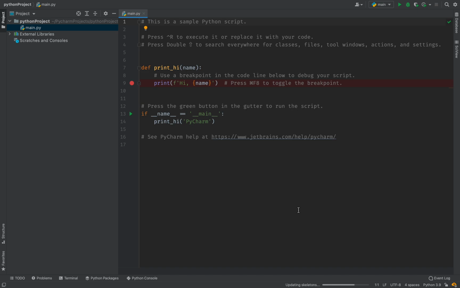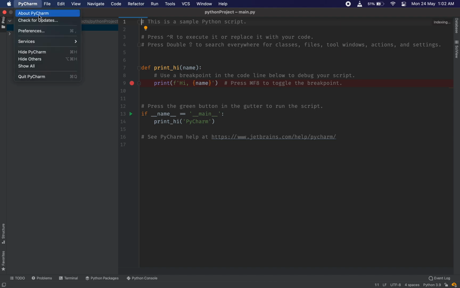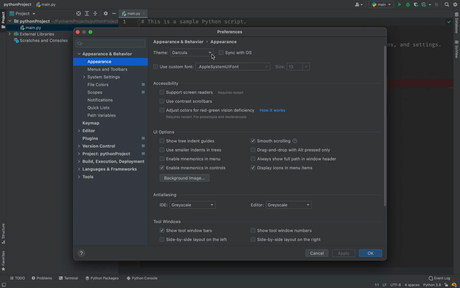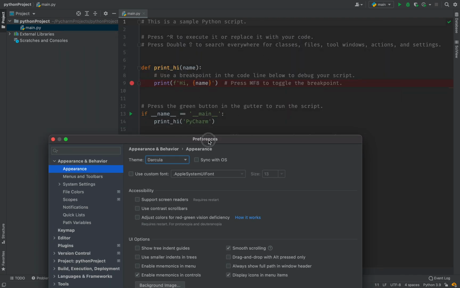Now what we are going to do is set up for our development. Let it update, and in the meantime we're going to go to preferences. The theme selected by default is Darcula, or it may be IntelliJ Light or that kind of thing, but we're going to change this one. But actually, let's talk about fonts first, then the theme.